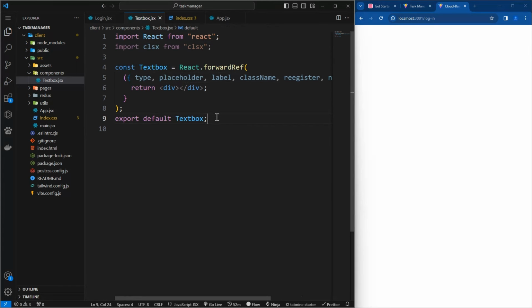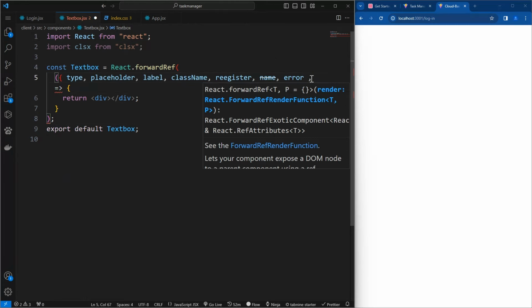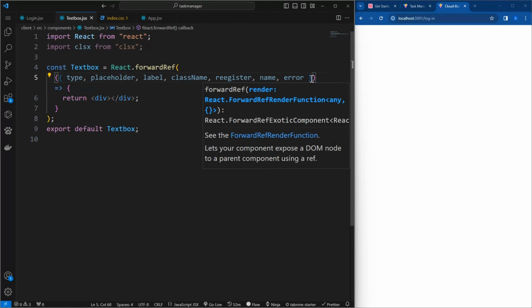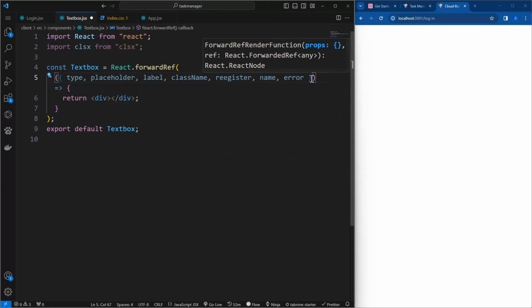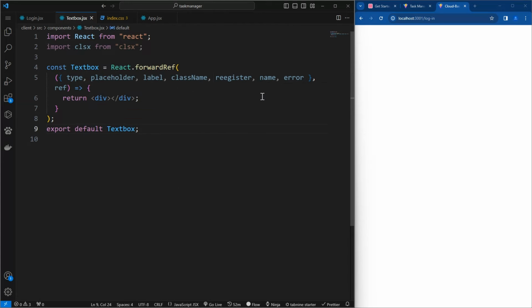Good, good. Now after the destructure, just also put here that we also need to have the ref. Like this. It should not be part of the destructuring; it should be behind it like this.